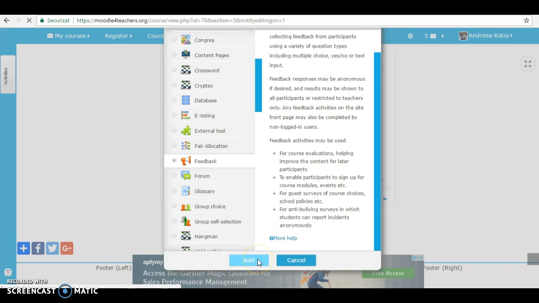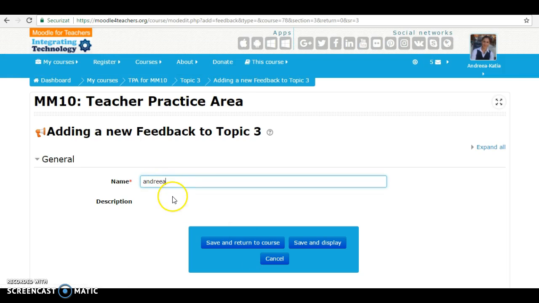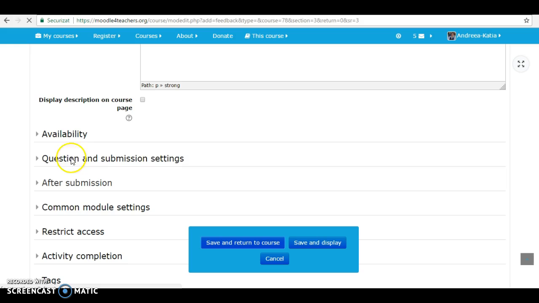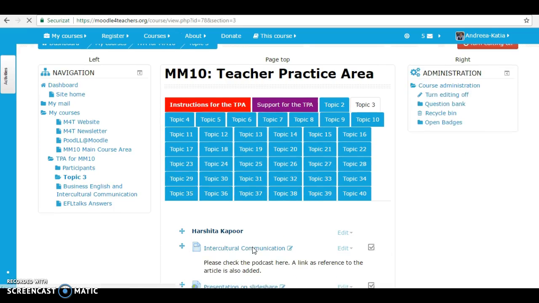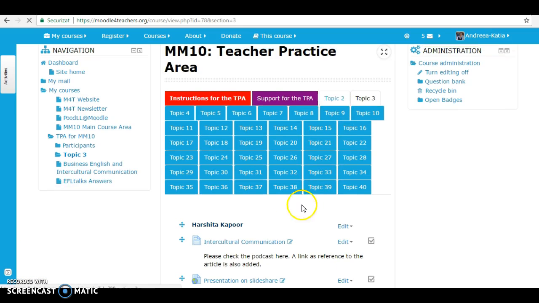Let's add one. For surveys, anti-bullying surveys. Going to add another Andreea activity with another mesmerizing description. Alright, save and return to course. Of course, I could have done some other availability questions and submission settings. Okay, let's see it. Oh, look, Andreea can receive feedback now. Good.